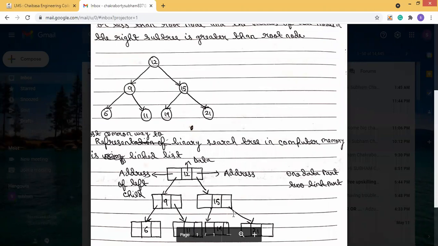The node will have three parts: one field will be the data field, and two address fields. One address field will point to the address of the left child, and another will point to the address of the right child. Clear? I think this concept is done in data structures also. So, clear?